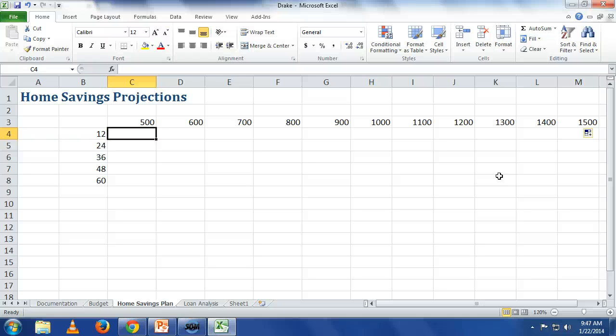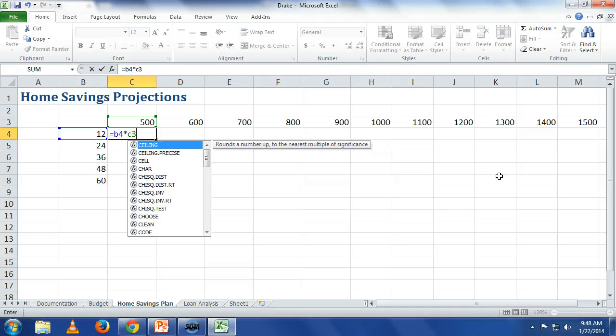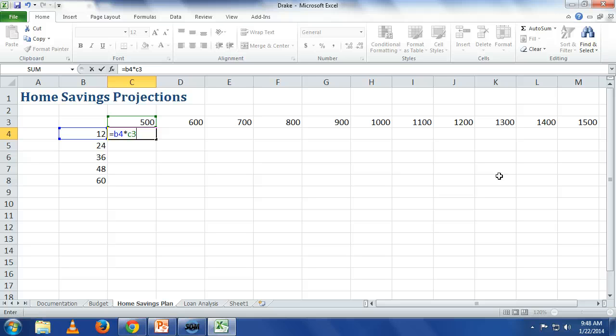Equals B4 absolute times C3. Okay, B4 times C3. Get that B4 absolute. Okay, so let's take a look at this. What part of this formula do I always want to reference to be static? The B or the 4 part? C3. Well, let's look at B4 first.